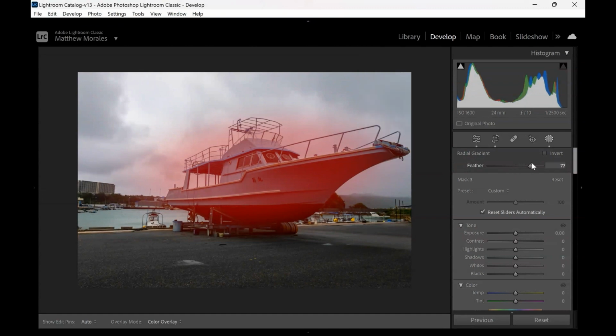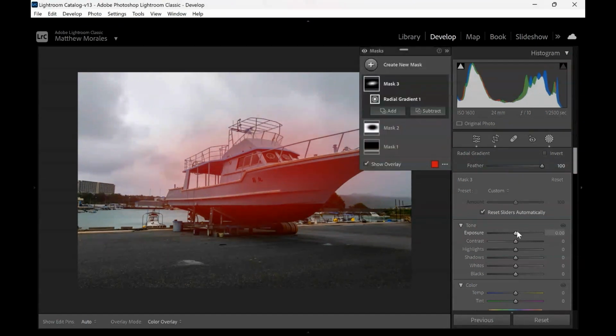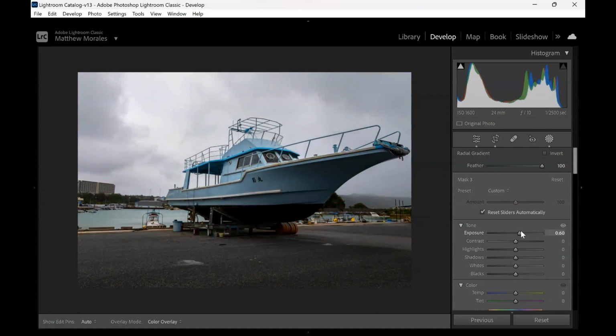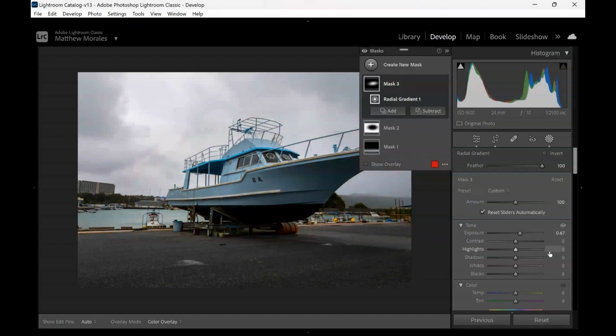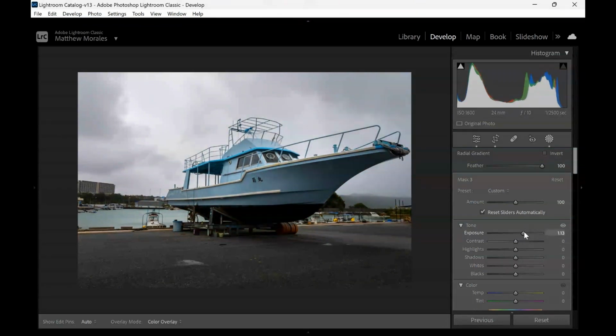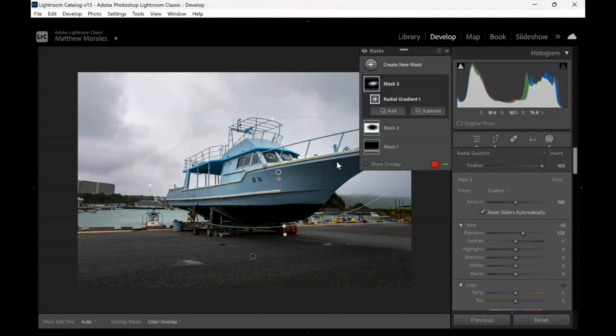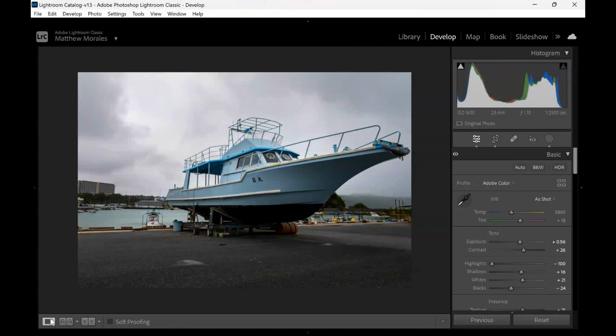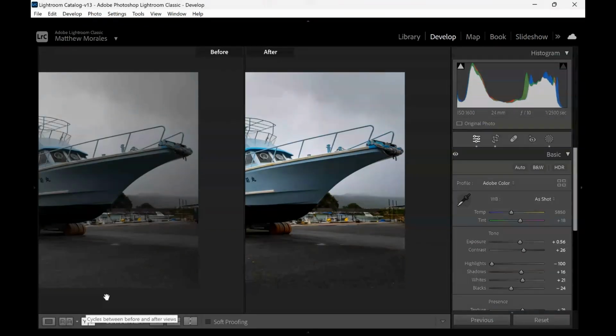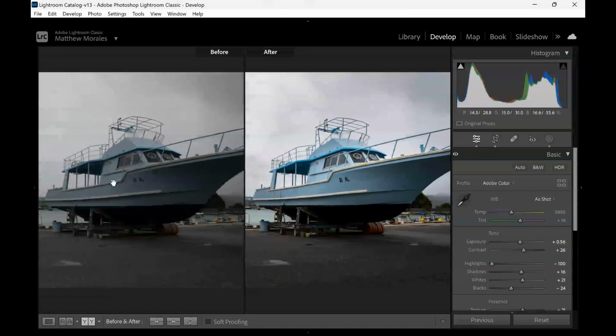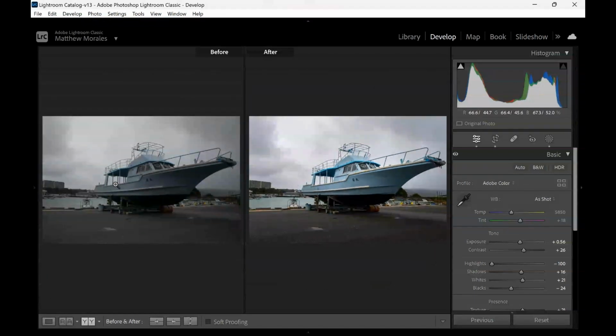And this time, we are going to increase the feather and then increase the exposure to make the boat more of a brighter part of the image. It's right there, works pretty good. So if we look at the original image now, you have the before and after. We're still not done. I'm going to tweak it just a little bit more.